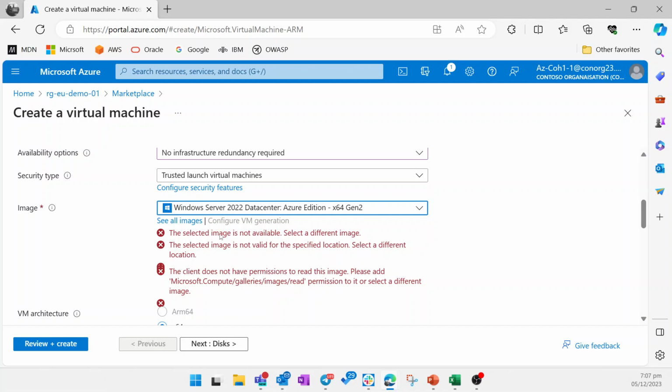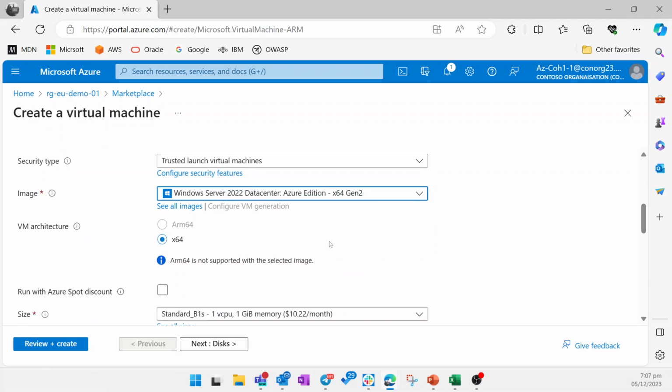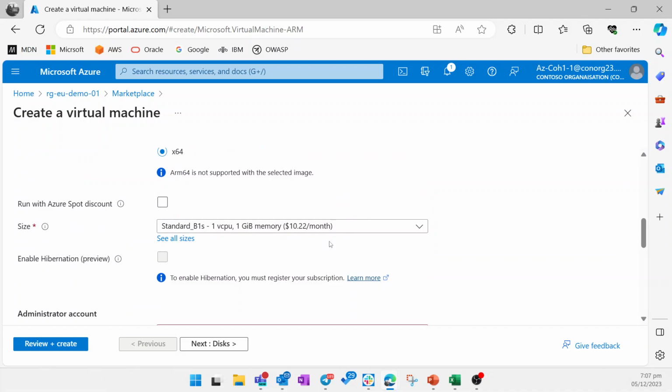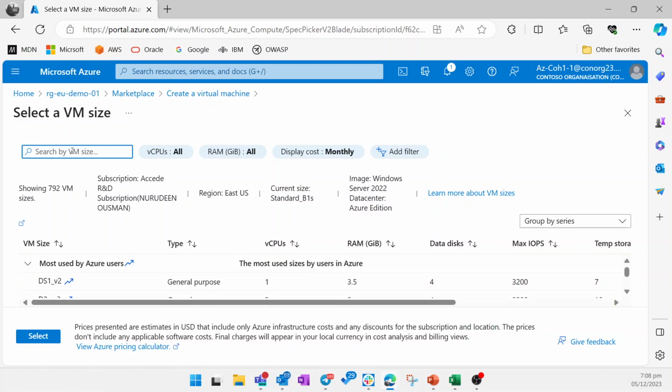So it says the selected image is not available. Select a different image. Okay, so it's seen it now. So there are instances whereby you select a certain image, it's not available in a particular data center. It can happen. Then over here, as you can see, this is the size of the VM. Okay, you click see all sizes and you look for B1.